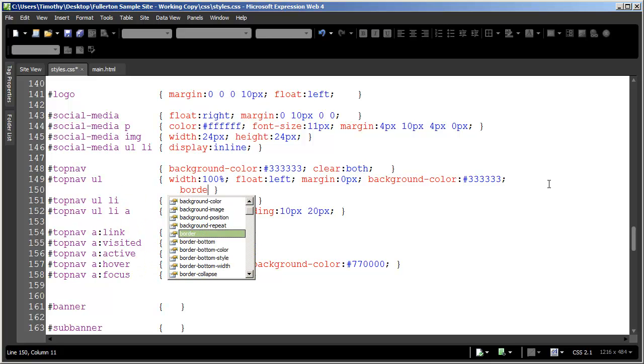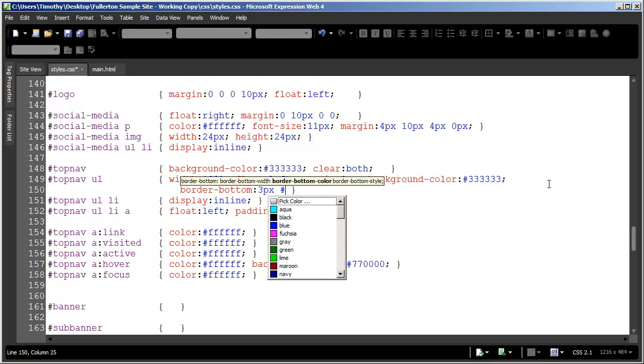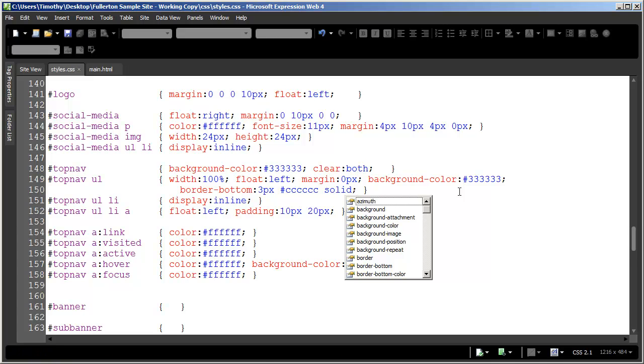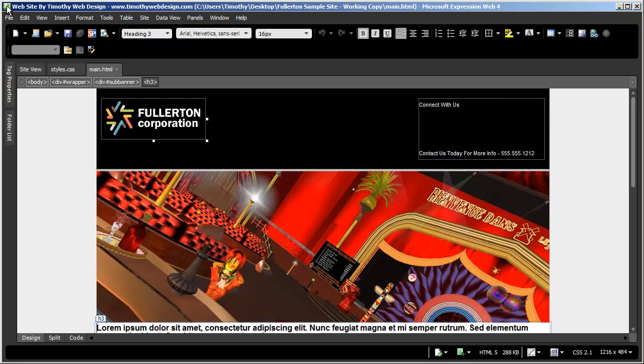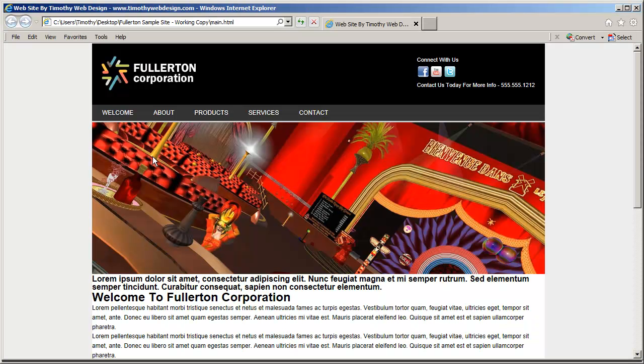So I'm going to say border-bottom, and I'm going to say that this is going to be a 3 pixel light gray solid border. We'll save that and preview this in a browser. You can actually see it right there, but let's preview that in a browser. And there we go. We can see that line there. Already you can see our design is starting to come nicely together.